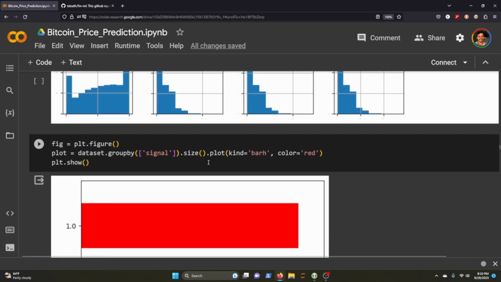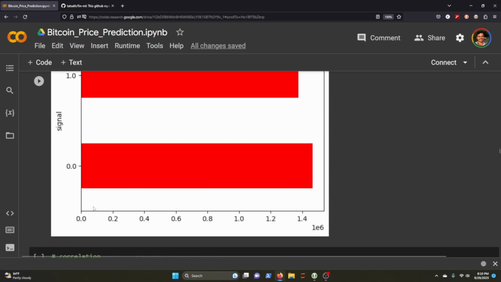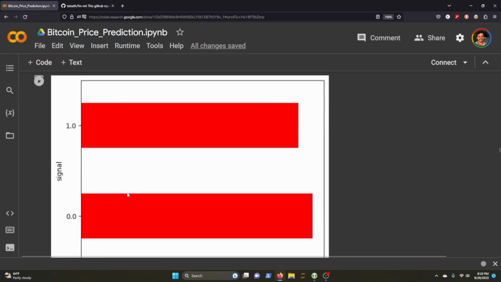So one thing that you would want to do is take a look, maybe create a bar graph and see, are my signal values balanced? And this is relatively balanced. It's not 100% 50-50, but it is relatively balanced here.